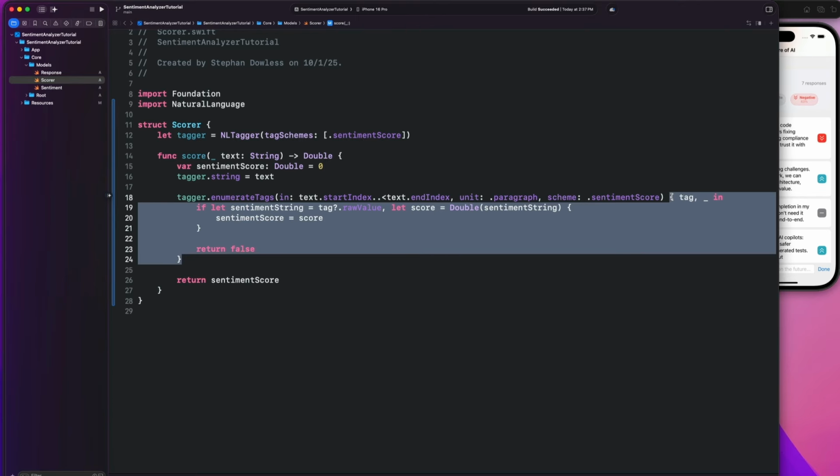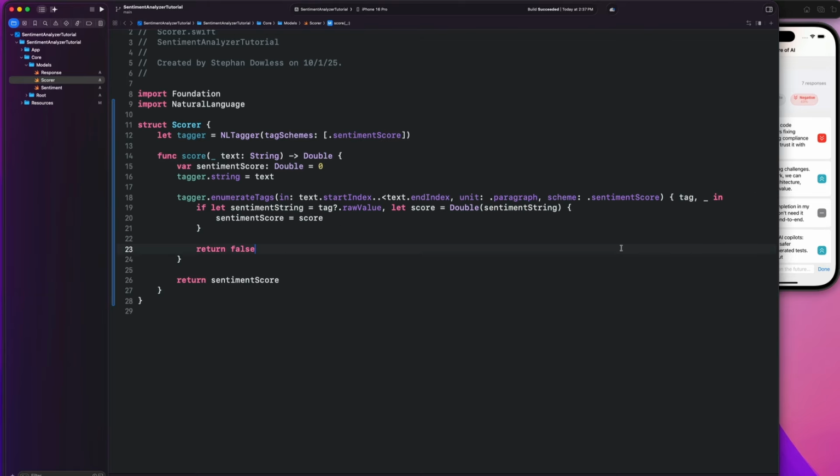It's interesting that this is not using the async await functionality. It does come back in a closure to us. I would hope to see this get refactored into async await, or have an async await option or a Swift concurrency option. That would be cool. But anyway, for some reason, this natural language tag raw value comes back as a string. So we have to check to make sure it's there and then cast it as a double before we ultimately return that score. So the way that this works, guys, is it's going to hold a string like 0.73 or negative 0.42, right? And ultimately, that's going to be our sentiment score.